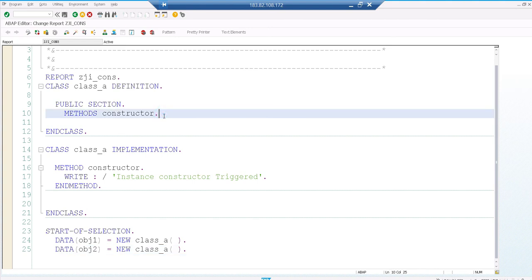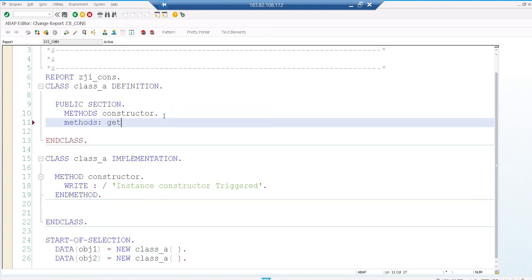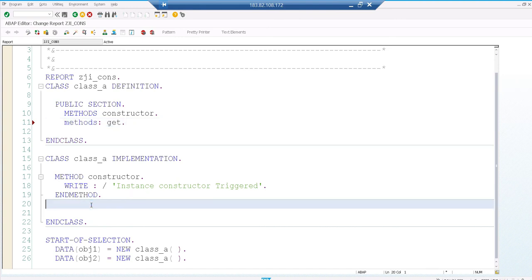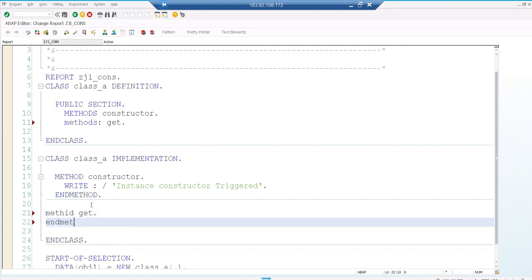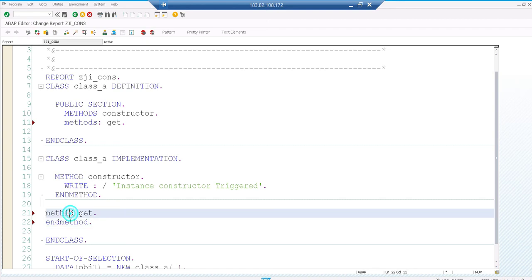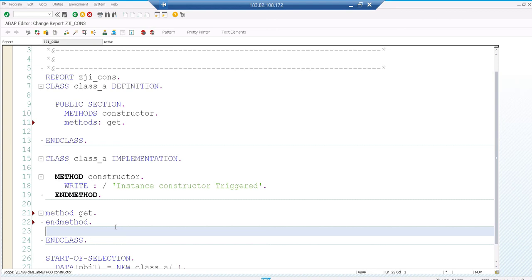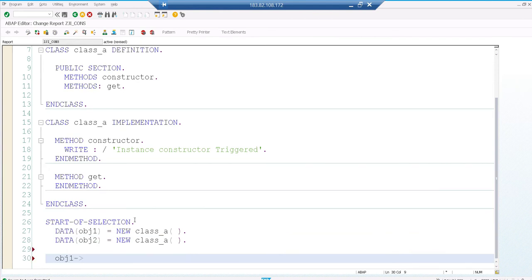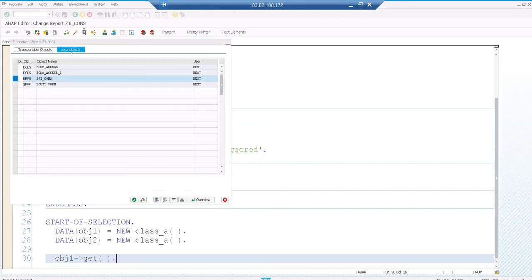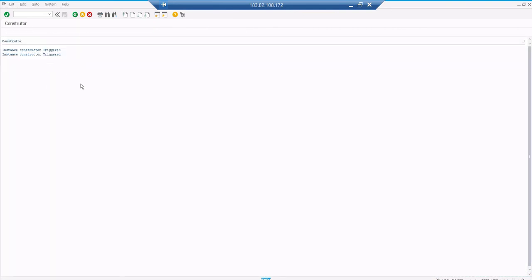Okay. And let me have another method, get. Method get and end method. This method which I'm going to show you has no relation or connection. If you call the get method, should your instance constructor be called? No. So here I'm going to call the method by object1 get. Check, activate, then execute. So only two. Okay, so only on object creation is your instance constructor triggered.